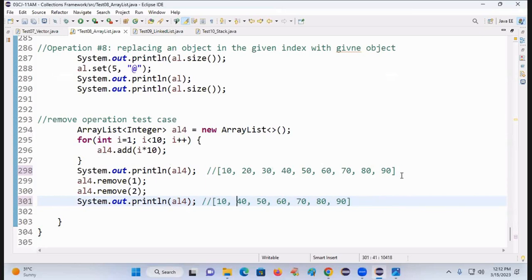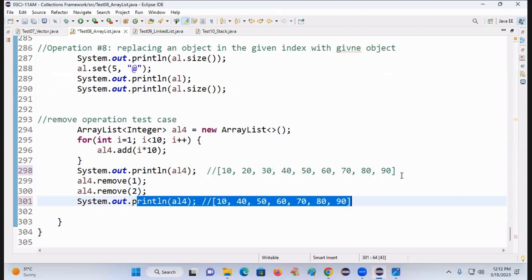Correct? Index 1 removed, index 2 removed. So the output is what? 10, 40, 50. Correct? All people agreed?